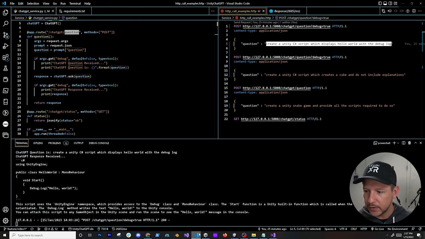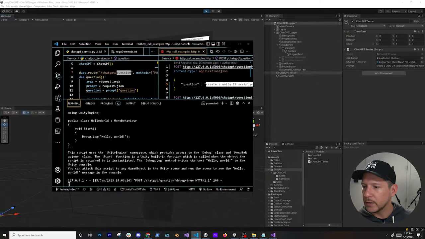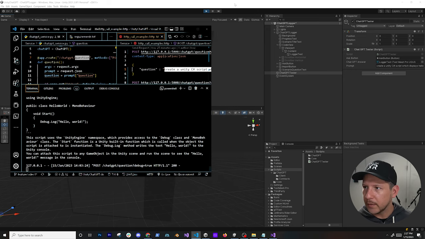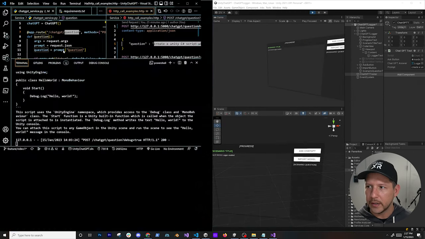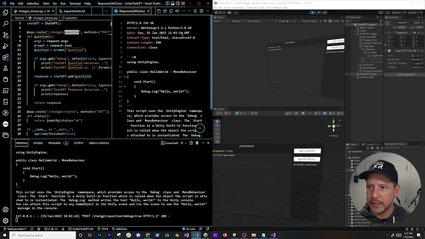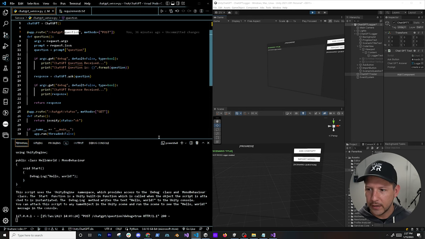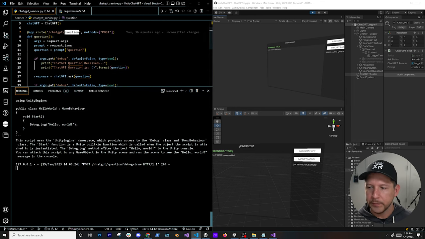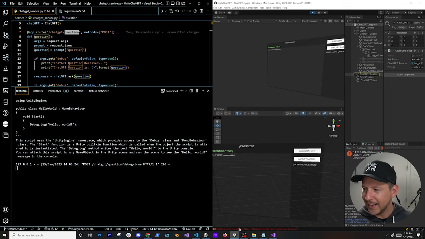Because this service is already running, we can just make this a little smaller here. Basically we can put this here and then this here, that way we can see everything. We don't need that. Okay, so I just want to focus on this area. Now that this is playing, I'm going to click ask. And as soon as you hit ask, you're going to get an error.